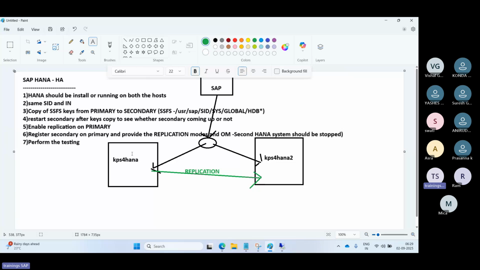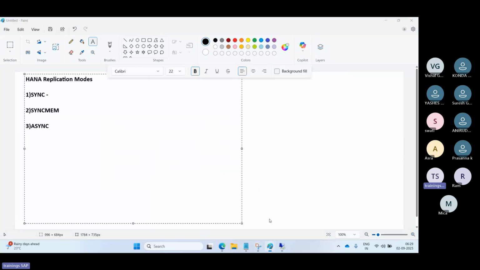It is used for local HA, in the same data center. That is when we use synchronous replication. Then sync is at the file system level, meaning the data folder level is replicated. Mem means memory level is replicated.